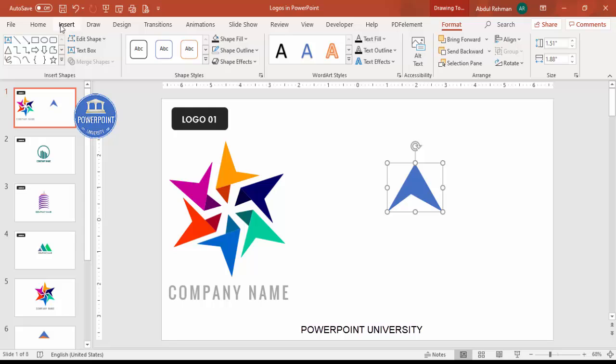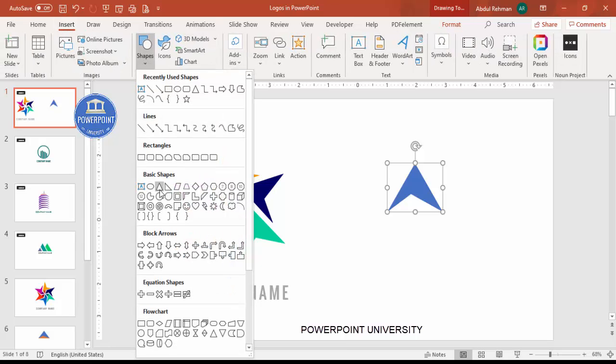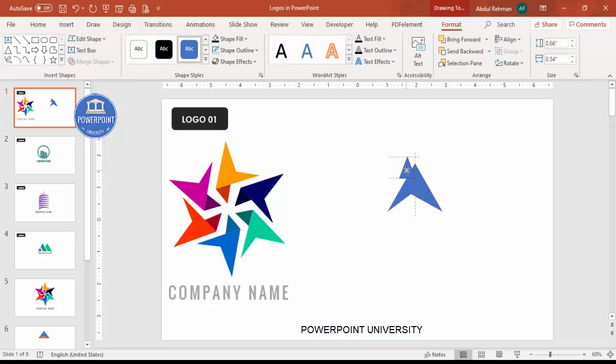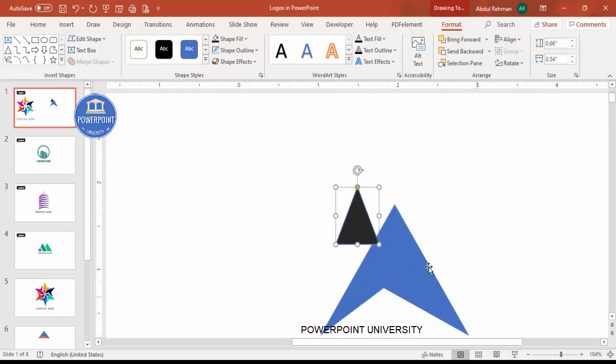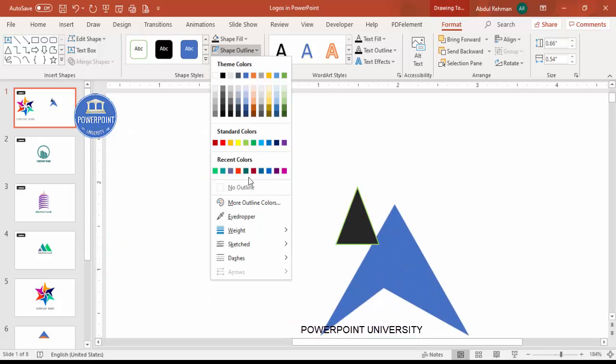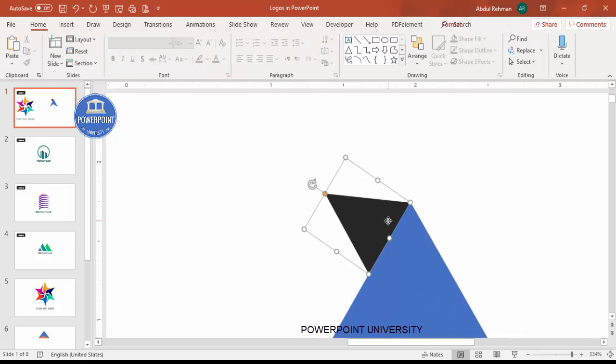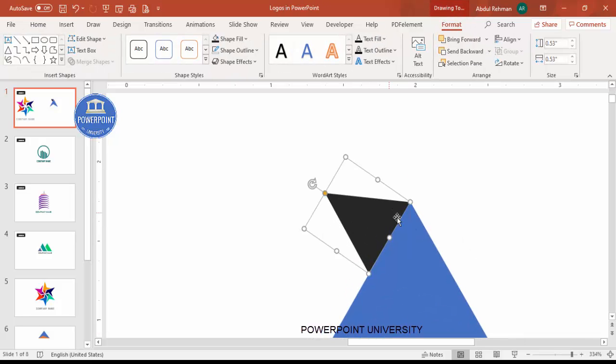So now I'm going to insert shapes again. Again, I'm going to select the right triangle and draw a small right triangle. Maybe this much size, give it a different color, and later on we can change the color. Then first of all, make it no outline. Then I'm going to rotate it with the help of this arrow. Depending on your requirement, you can reduce the size and put it exactly in the corner, something like this. Again, make sure that it is properly aligned.